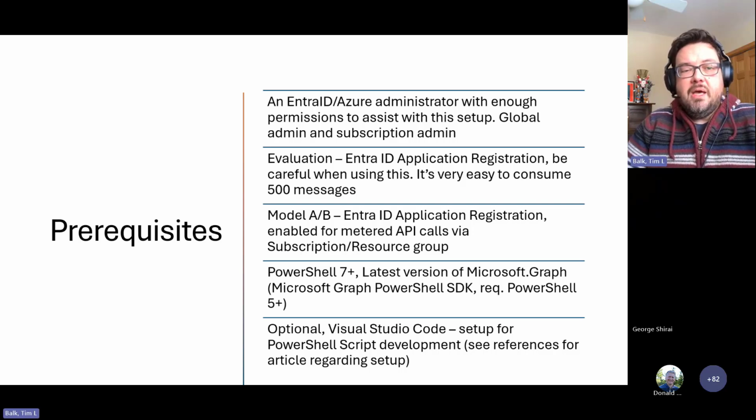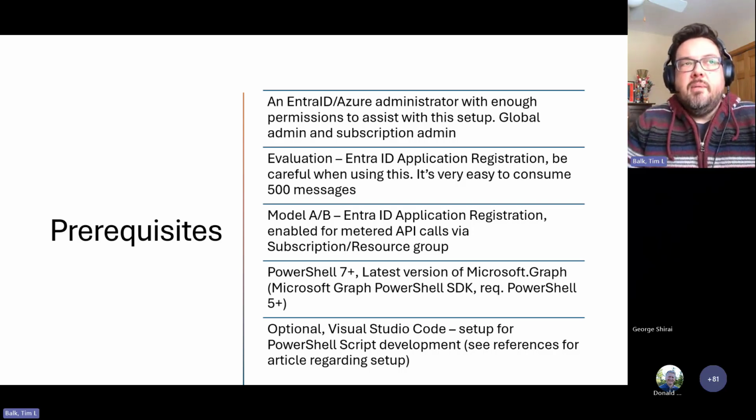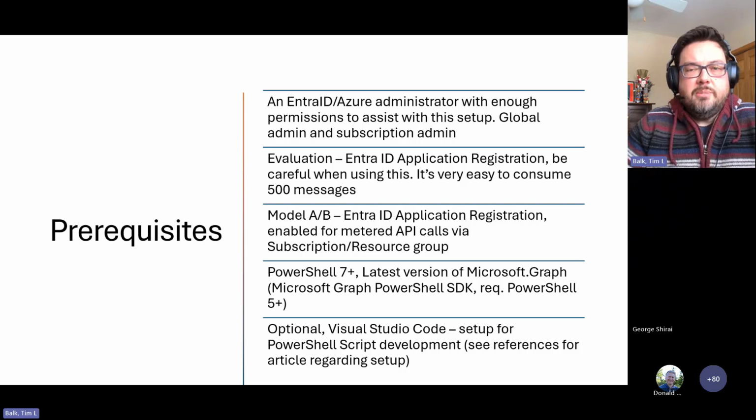I'm personally using PowerShell 7 with the latest version of the Microsoft.graph PowerShell SDK. I think I am at like 7.4 something for PowerShell, and it's pretty easy to get it going in general. But you can also use PowerShell 5 Plus with the SDK. But if you have the opportunity, definitely be using the latest and greatest inside of PowerShell.